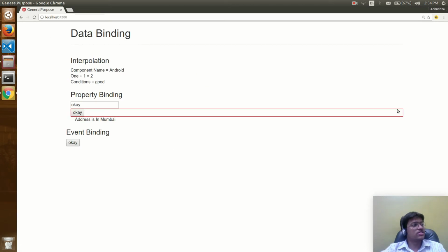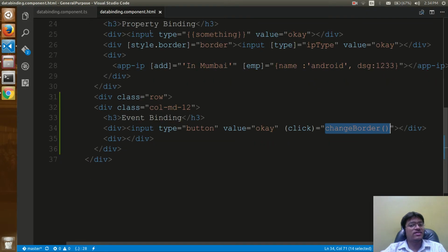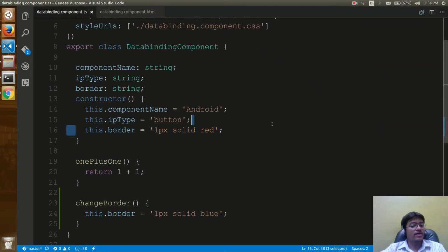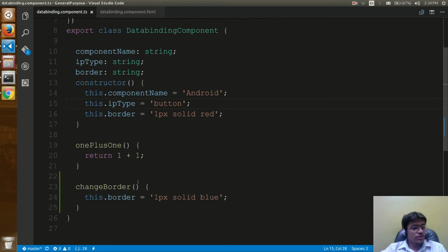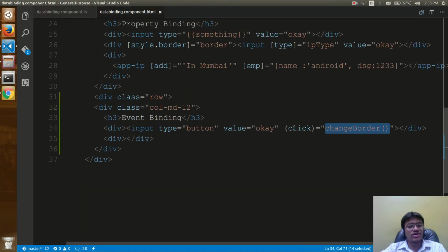Can you see this border is red? If I click on the OK button, that will convert it to blue. Means I have heard the event and accordingly updated my UI. So you just changed this value on the click of this.